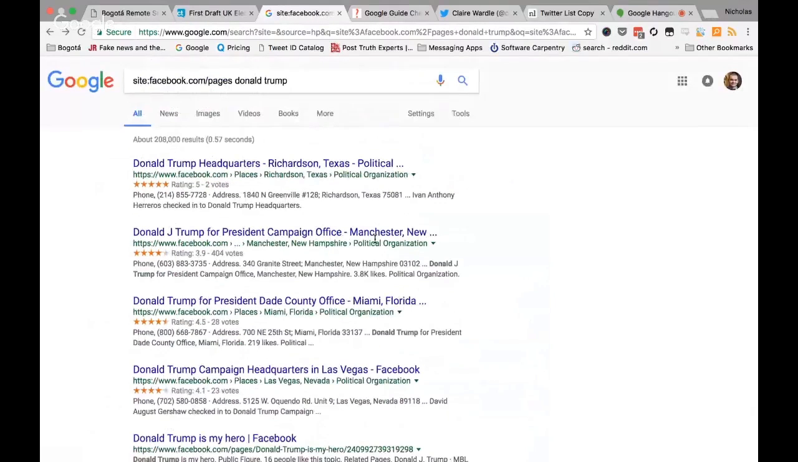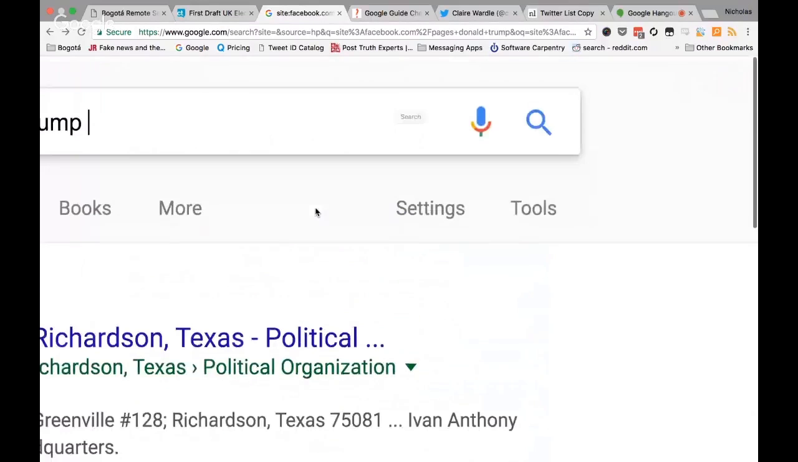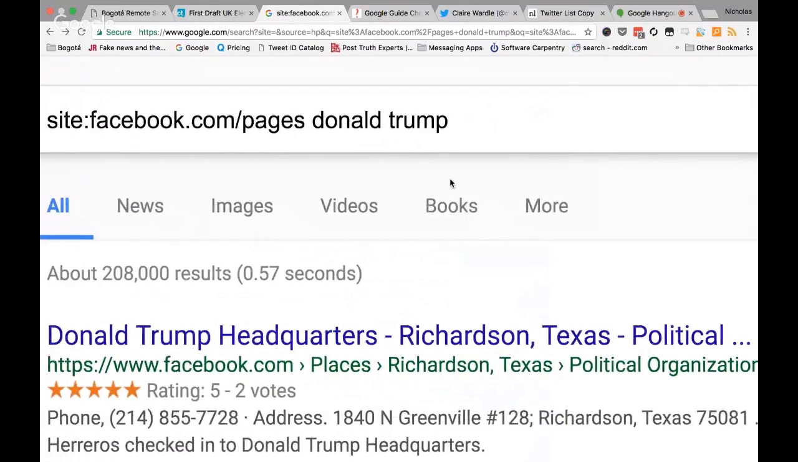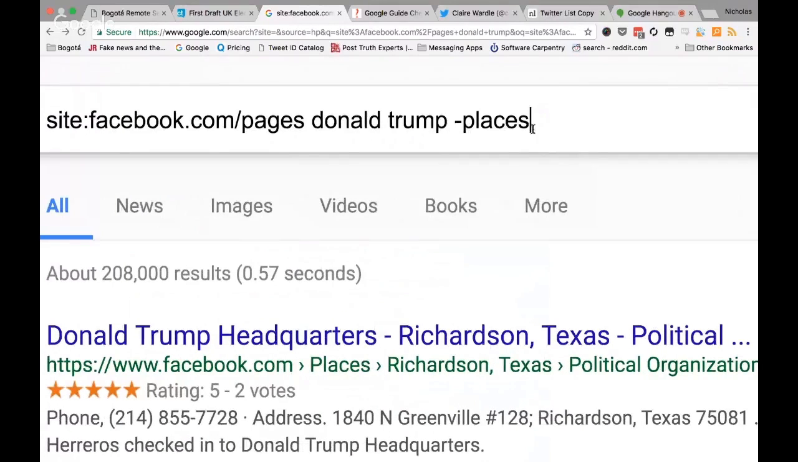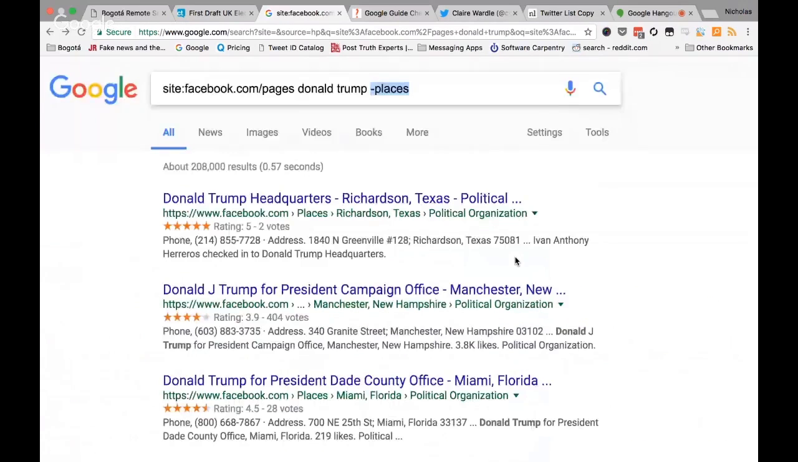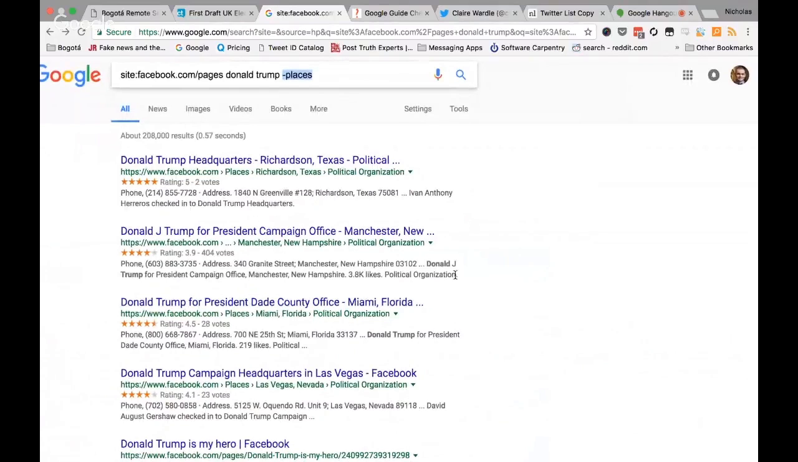Okay. So one problem with searching for pages specifically in Google is that you're going to get a lot of places. When you search for pages in Facebook, you're going to get a lot of places simply because a lot of pages on Facebook are for places. So to fix that, zoom in here a little bit. We're going to use the minus operator again. So again, what the minus operator does is it eliminates results that have that word, in this case, places. So Facebook pages for places include places, as you can see in the search result.